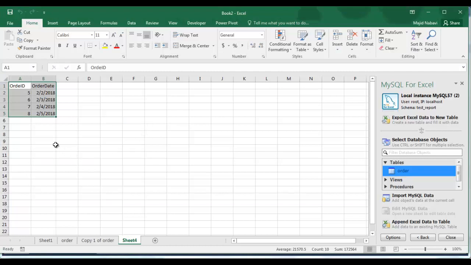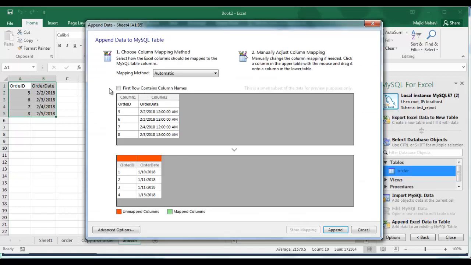Now we go to a different worksheet. Say we are going to upload some new data, append them to the existing records of the same table. Here we have 4 new records, order ID and date. Select the 2 columns and click on Append Excel Data to Table. So we still have the connection, both parts show up. The columns we have in the data sheet and from the database. We don't want to append the column headers, so first row contains column names.